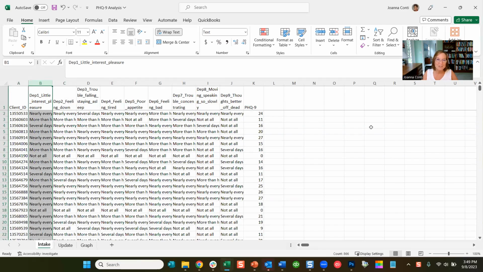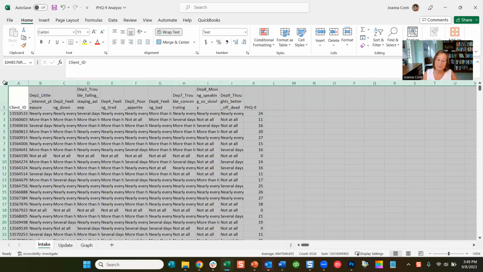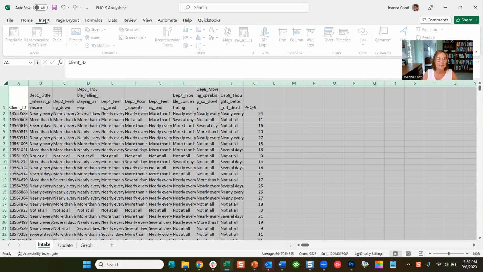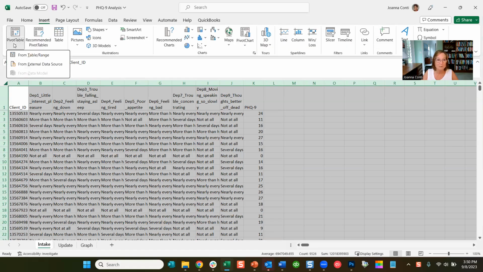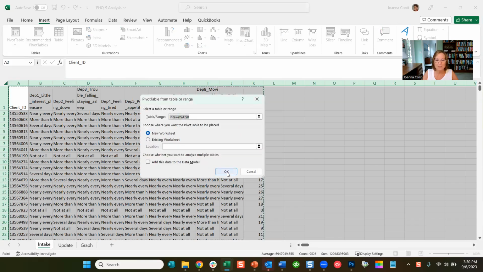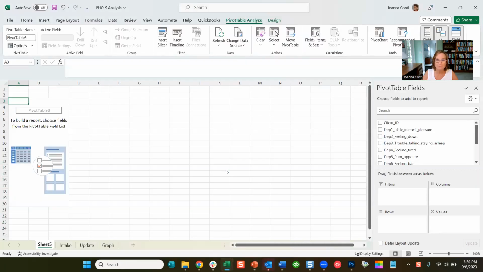Now the next thing I'm going to do is a pivot table. There are other ways to do this. You could sort it manually, but I will tell you that pivot tables can save an immense amount of time and they're not hard to understand. So what you do is, I'm on the intake, I'm going to highlight the entire sheet and I'm going to say insert pivot table from this table, and I'm just going to create a new worksheet for it.